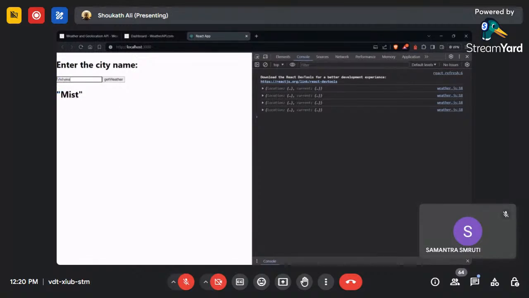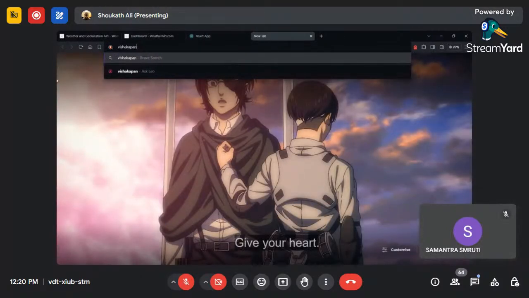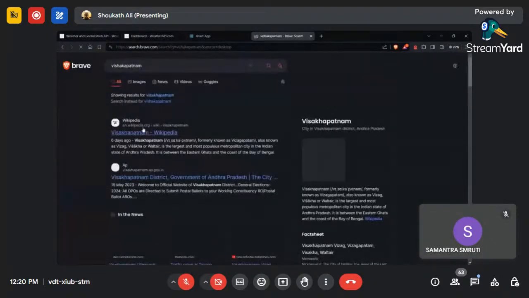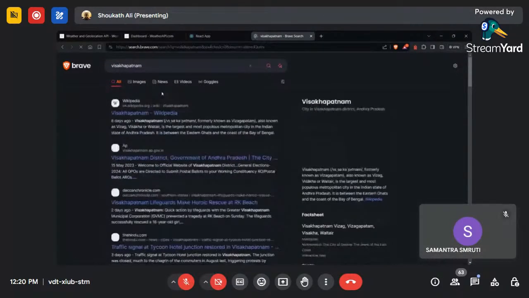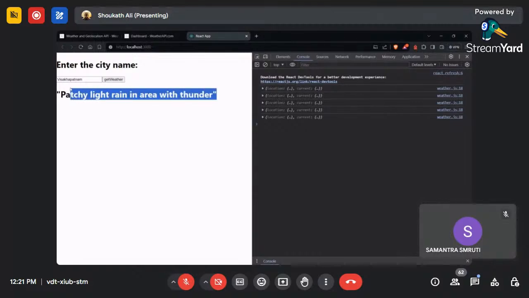Okay, what is the Vizag spelling? The D needs to be capital, and send. Patchy light rain in area with thunder.